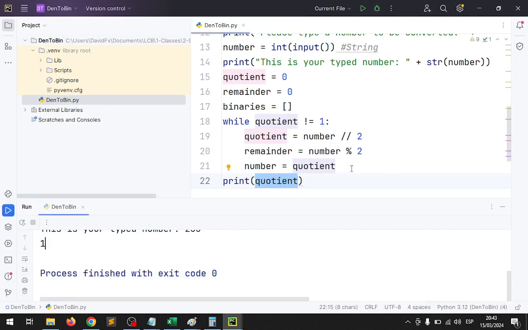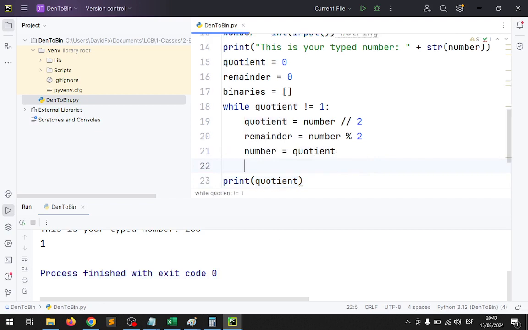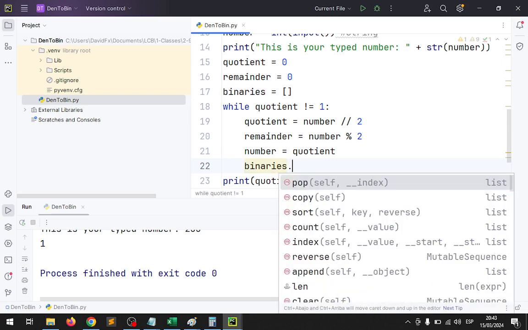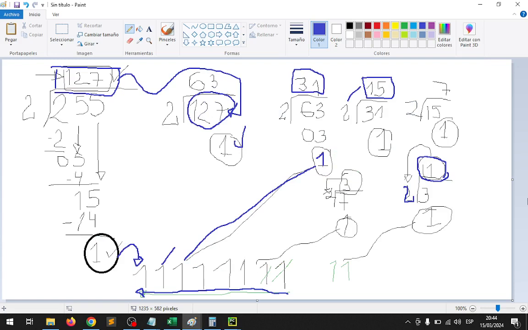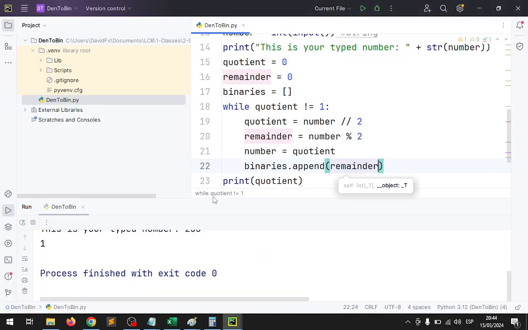Okay? What do we need to start doing right now? We are going to use our list binaries, and we are going to use this function that is called append. That means that you are going to add something to the list, and what you are going to add is what you put between the brackets. So that means that we need to start building the list using the remainders. So here I'm going to put remainder.